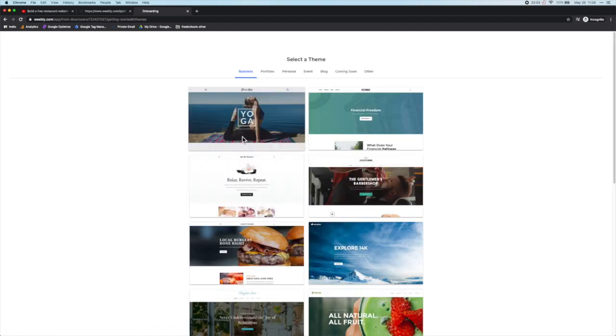And now this is why we did that, so we get themes. And themes are essentially pre-built little websites that you can then edit and adapt, which is much faster than building your own from the ground up.